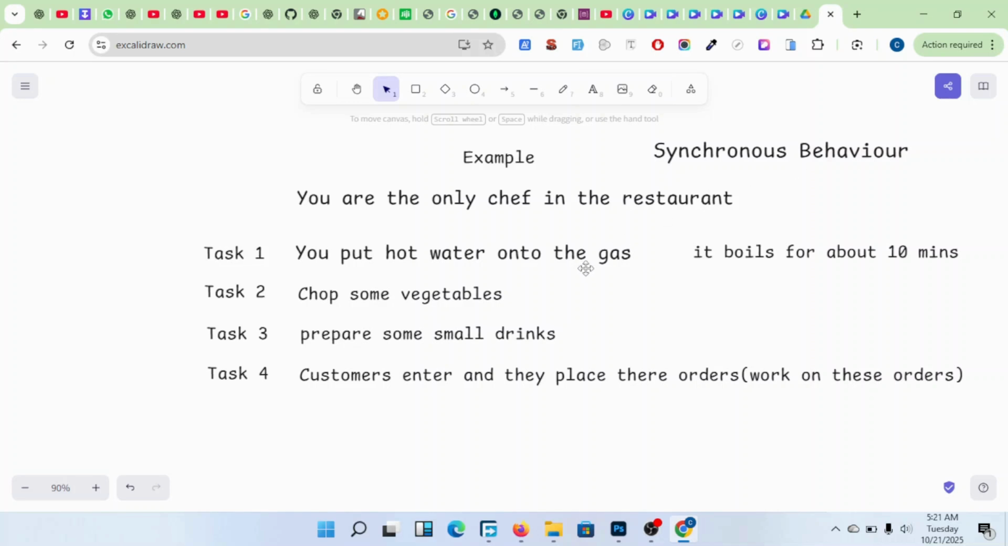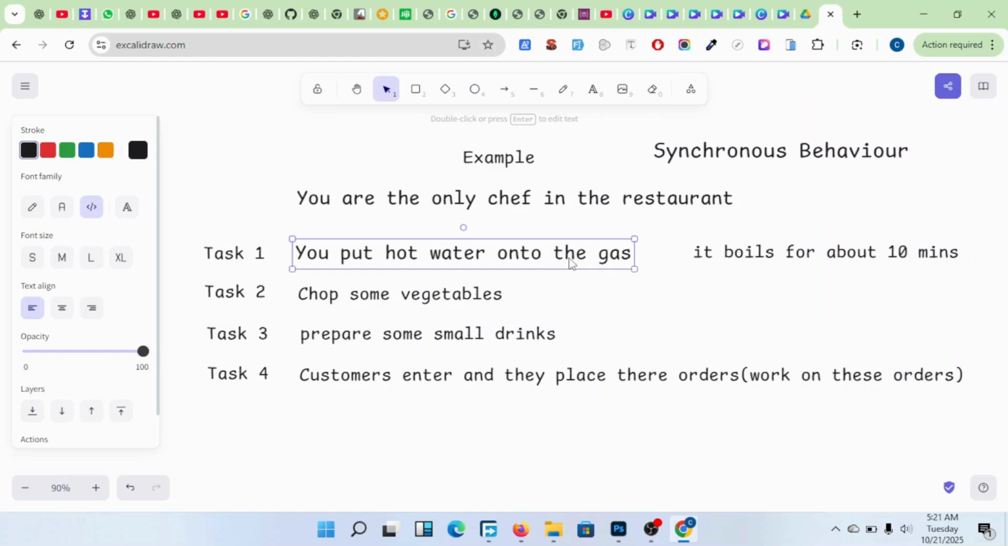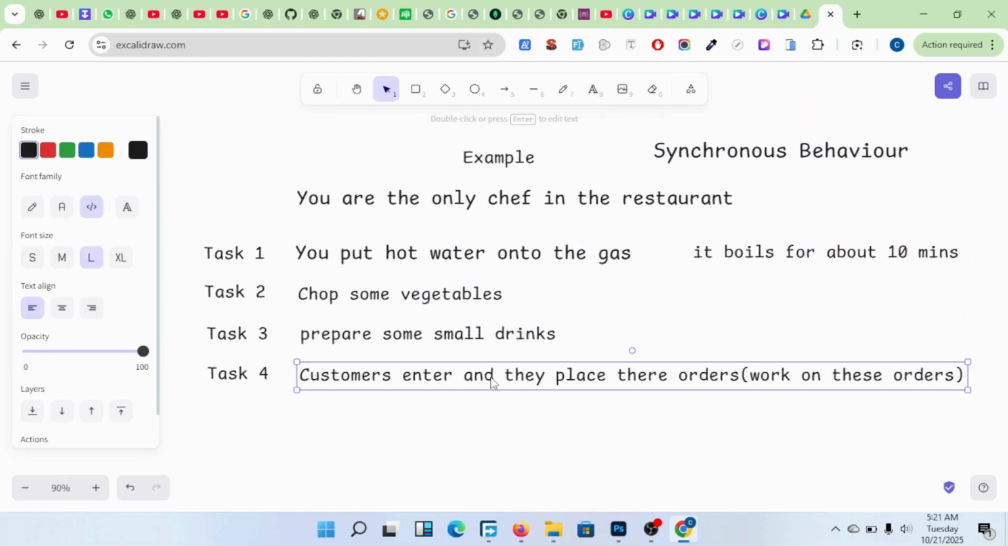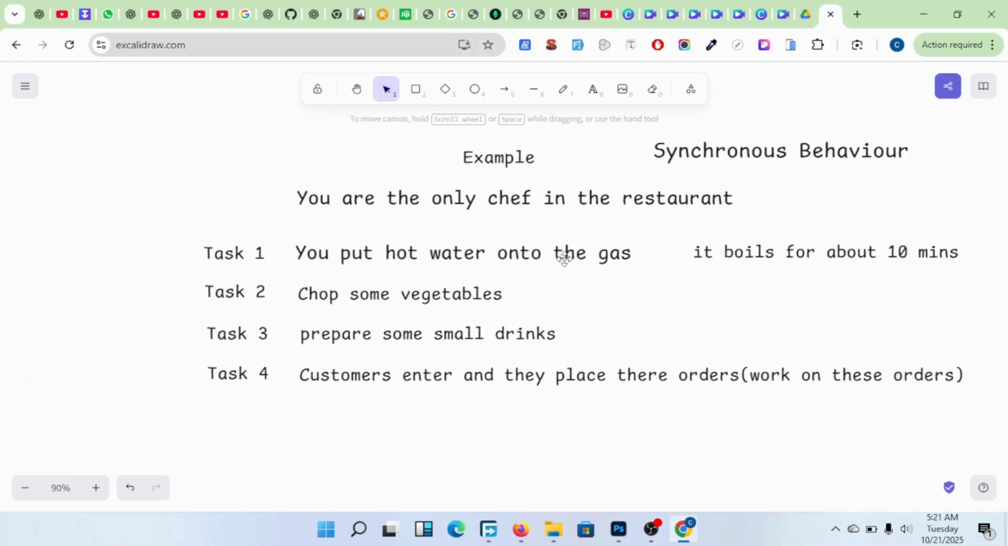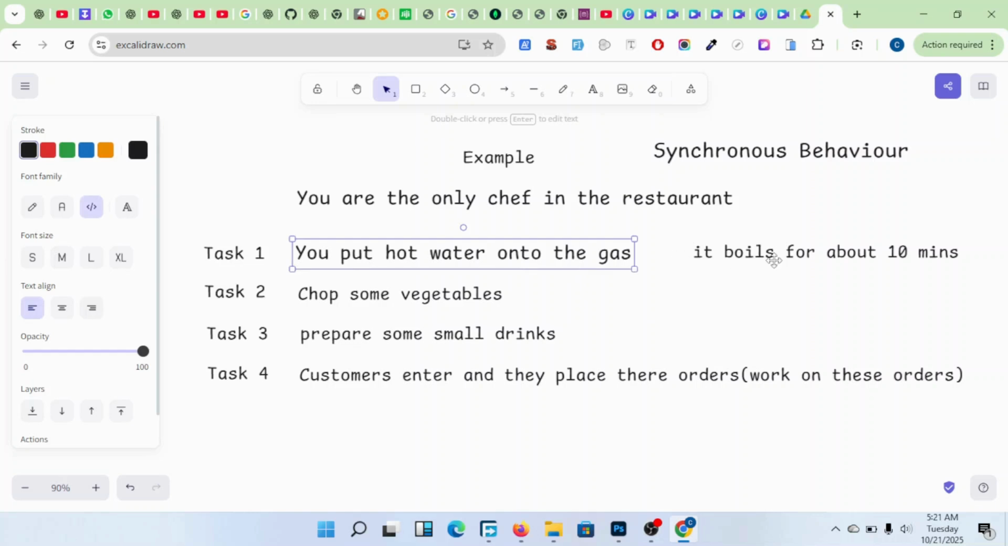Now imagine you are thinking about putting hot water onto the gas cylinder there. Then you see customers entering at the same time, almost about 2 minutes. But you had in your mind, you had to chop some vegetables, and even prepare some drinks. Now, synchronous behavior will tell you that you first put hot water on the gas and stand there and wait for it for about 10 minutes. Customers are there placing their orders, and you don't even want to listen to them.